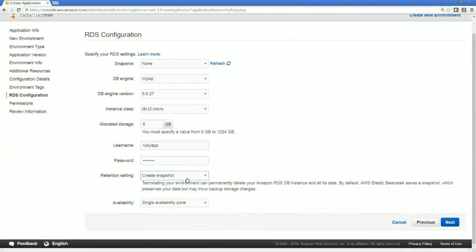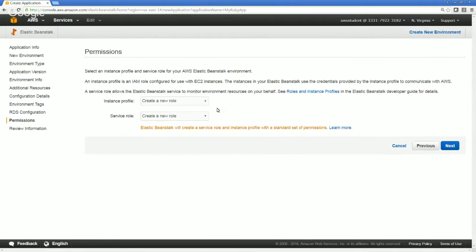Retention setting: if you see, there are two options, create snapshot and delete. What it says is that terminating your environment can permanently delete your Amazon RDS database instance and all its data. By default, AWS Elastic Beanstalk saves a snapshot, which preserves your data but may incur backup storage charges. So that means if you are terminating this application and you want to make sure that your data remains intact, you can create a snapshot, or if you don't want that, you can just choose the option delete. I'm going to leave it at create snapshot. Again, you can have a single availability zone or multiple availability zones. For our demo, I'm just going to stick to a single availability zone and simply go ahead and click next.